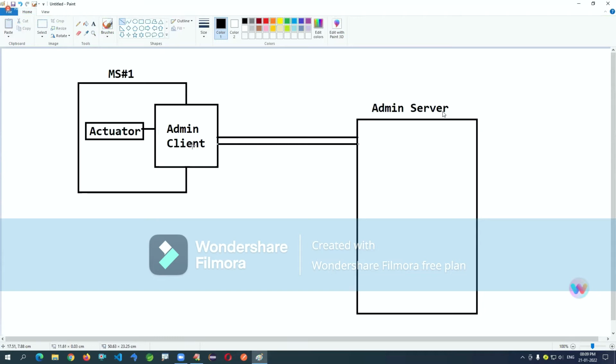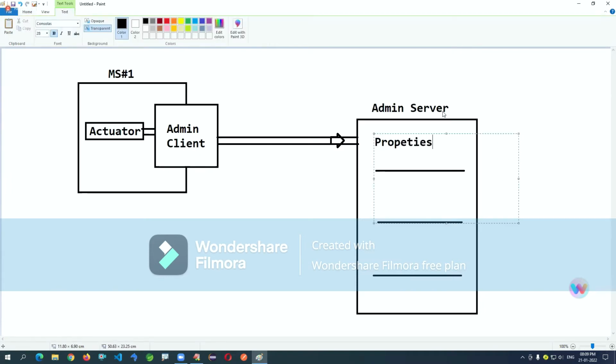There is some time gap, a fraction of a second. It's one direction. All microservice details will be sent to the admin server, where they are shown in a visualized mode. For every microservice you can see what properties are loaded, what beans are available, what the health details are, and what all the mapping details are. You can just find out here.